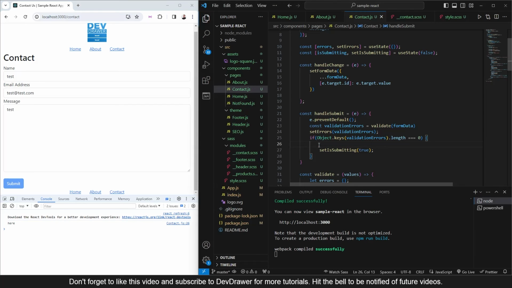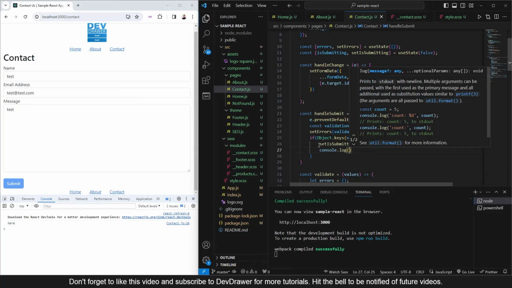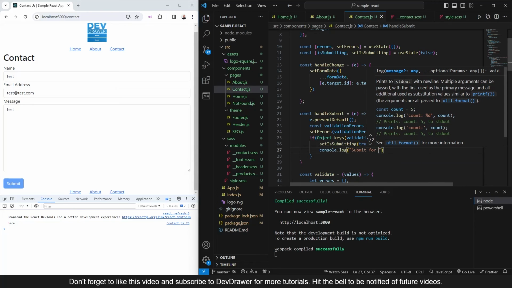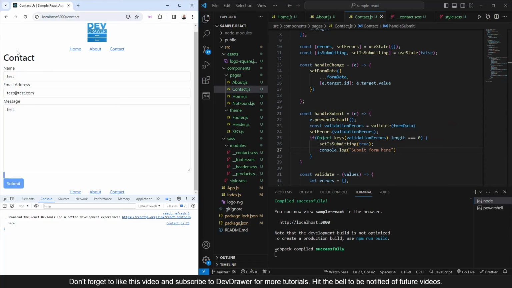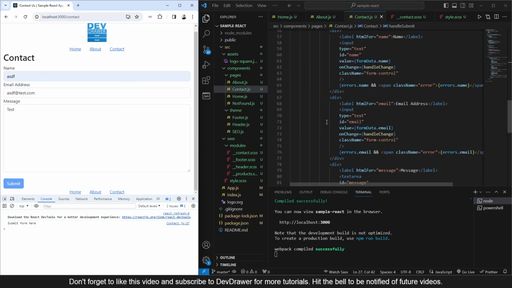So instead of console log here, let's do console log submit form here. Okay, so now we can't click on that because it's been disabled, which is what we're looking for. So let's do this again, and submit form here. Okay, so now that is working the way that it should be working.